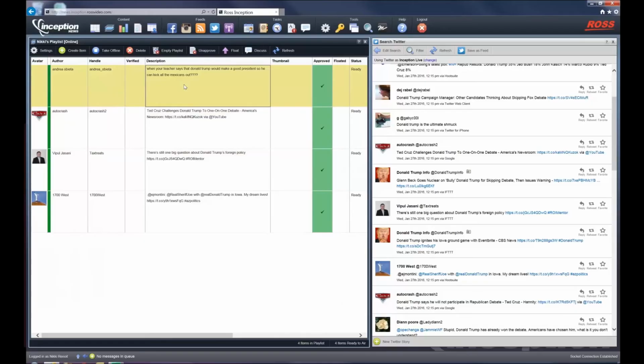Remember, Inception is going to be the vehicle that gathers that social media content for you. So we're gathering, we're making that content appropriate for air, we're approving that content for air. 2 very important steps, that approval process and making sure your playlist is online. I know my playlist is online. I see online in brackets here in my playlist title. That means I'm sending active and dynamic updates.